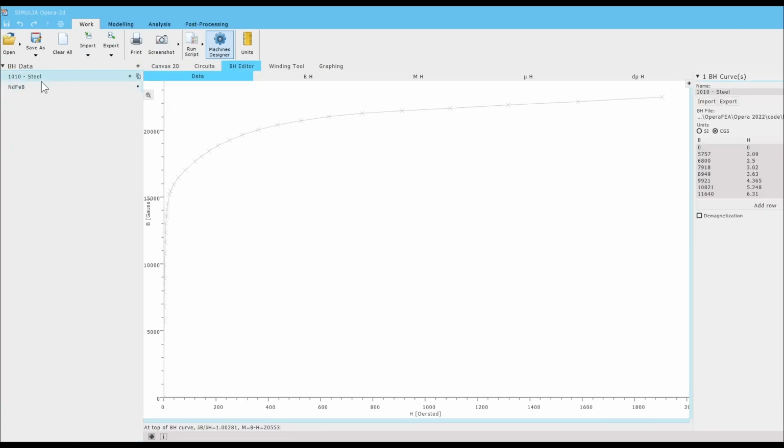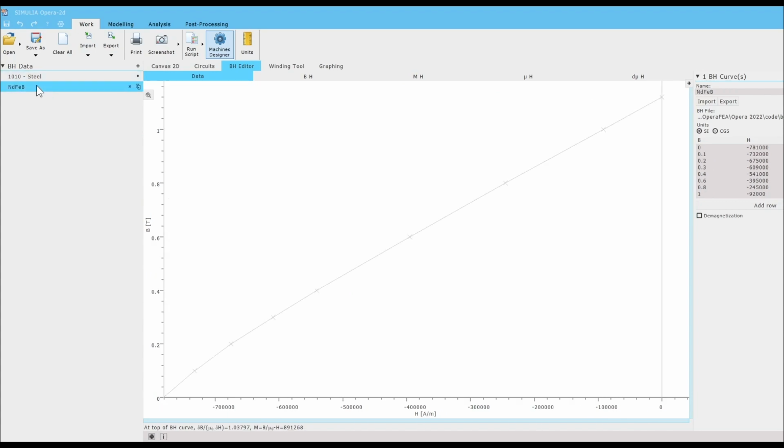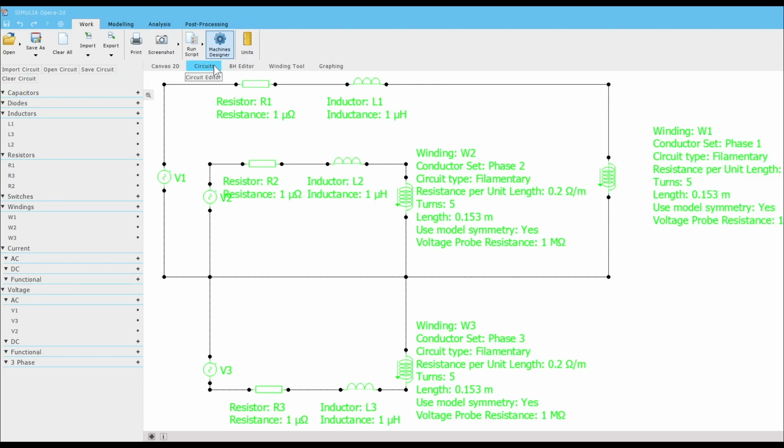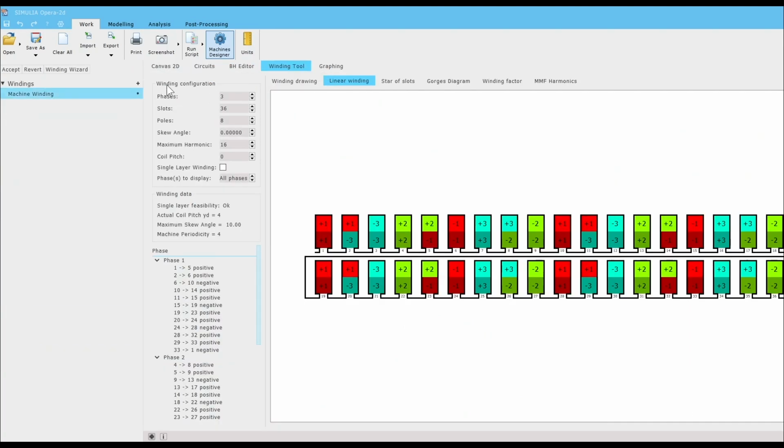Now assign materials from OPERA's library, or you can add your own. This model is 1010 steel and neodymium. From there, our default circuit is good as is, and the winding tool has created an acceptable default configuration for our three-phase motor.